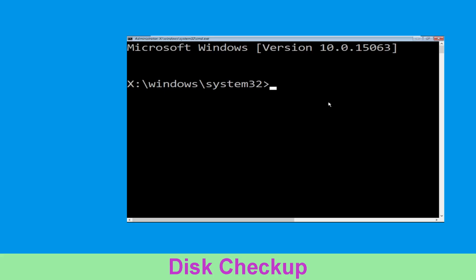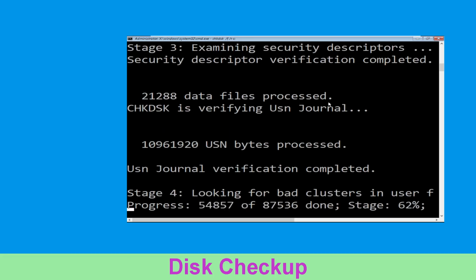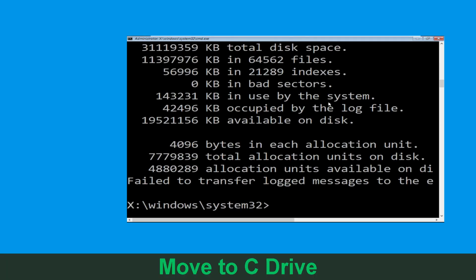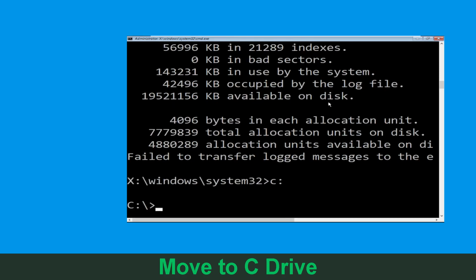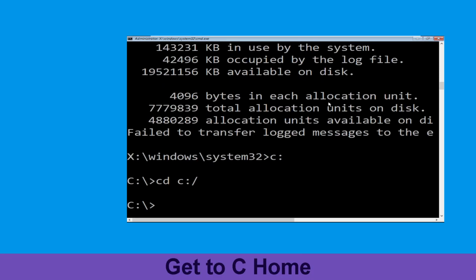Now execute this command carefully. Type chkdsk /f /r /c: and hit enter to execute this command. Now type C: and hit enter. Then type cd space C:/ and hit enter.